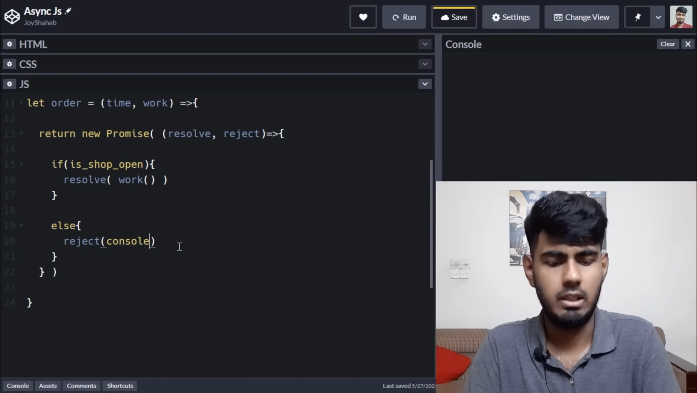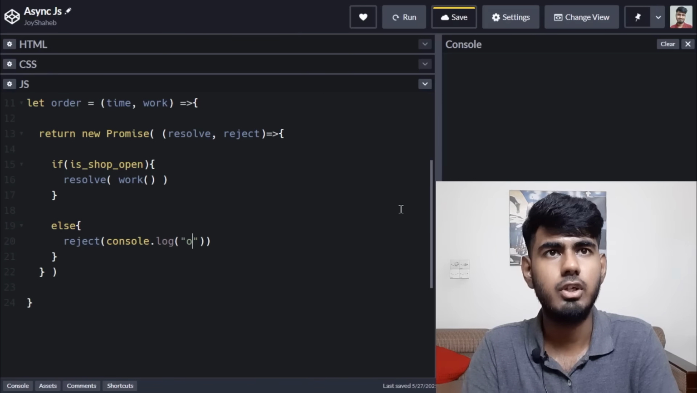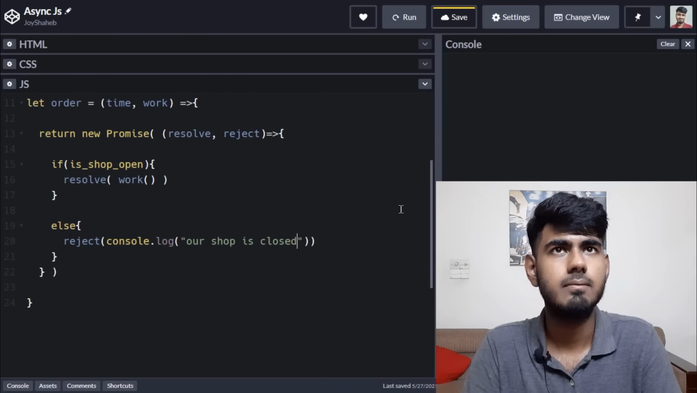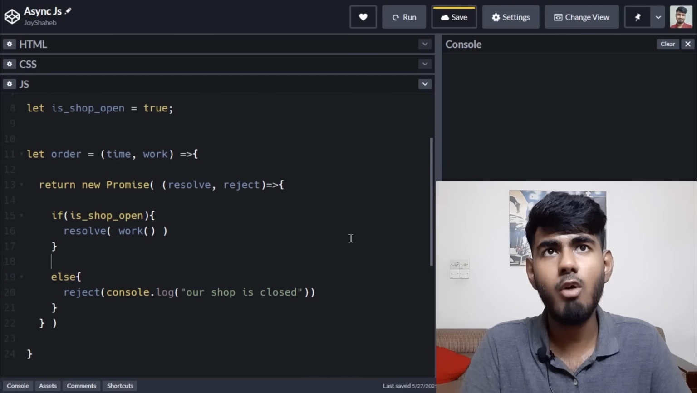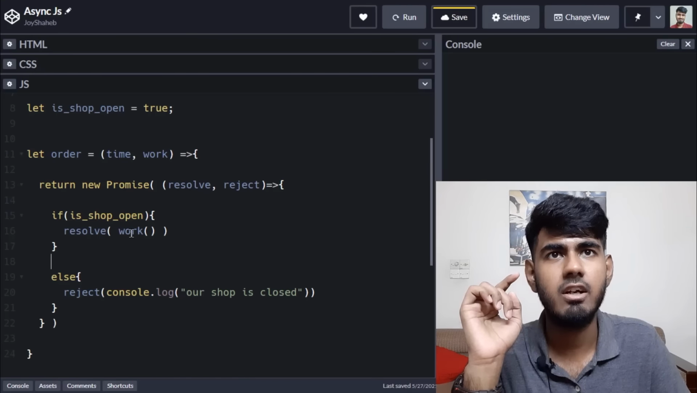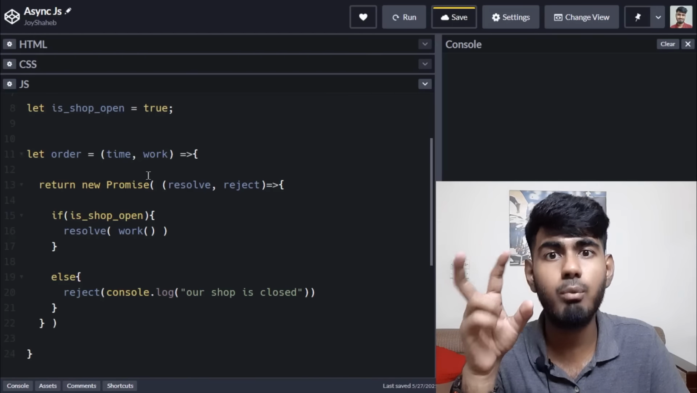Console.log like this. Okay, and over here we're gonna write our shop is closed. Okay, like this. So far so good. Now you can see that we have formed a relationship with just work. Look, this work is over here, but we also need to form a relationship between time also along with work.